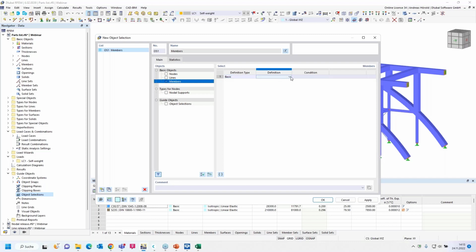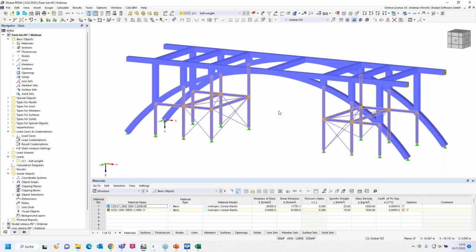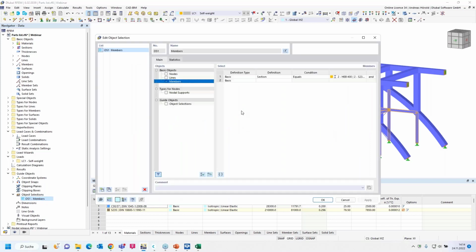So, and I start with the definition section. And the section should equal HEB 400. Okay. And yeah, we can take a look at it. So all HEB 400 are selected. So then let's modify the object selection.